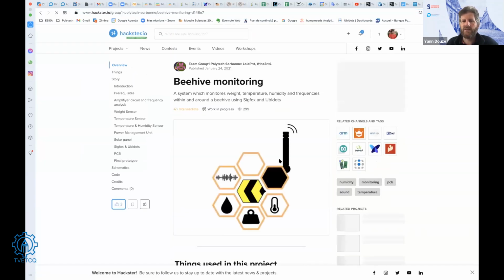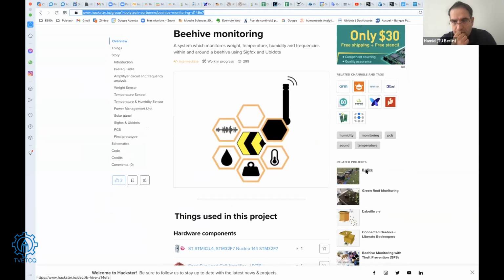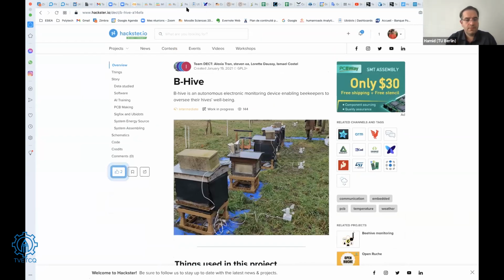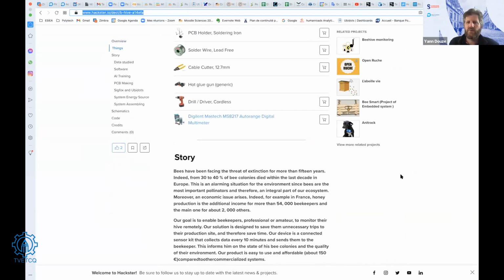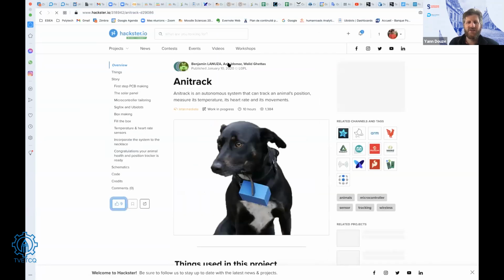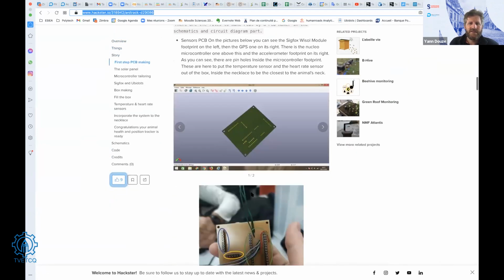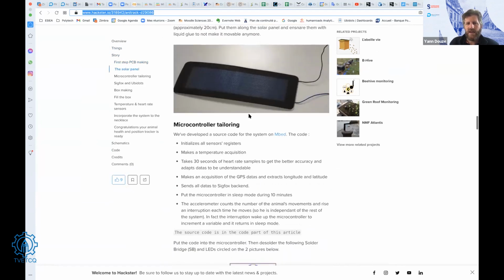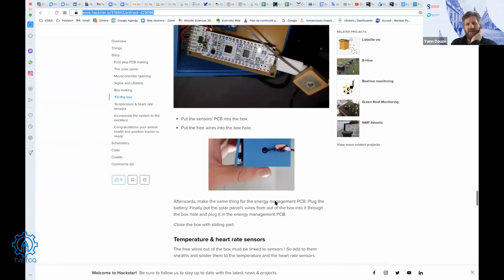Here's another beehive project I can share. This one is also a project of my students, and sometimes they can have some interaction with other people. I share some of these projects. This one is AnyTrack, a tracker for animals. I asked them to make an article on this kind of site instead of giving me a report, and I grade it.